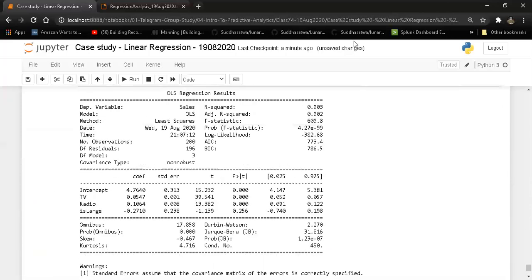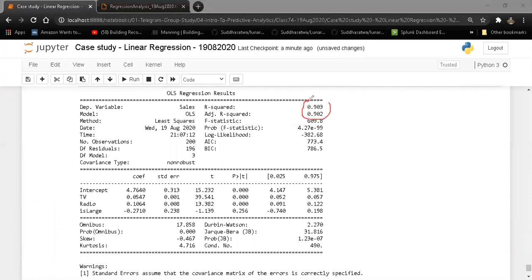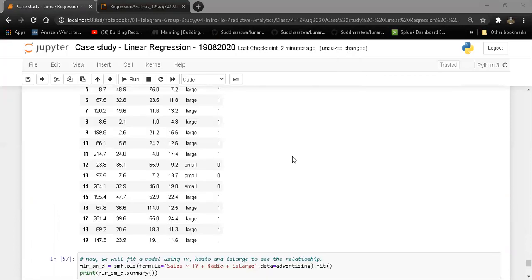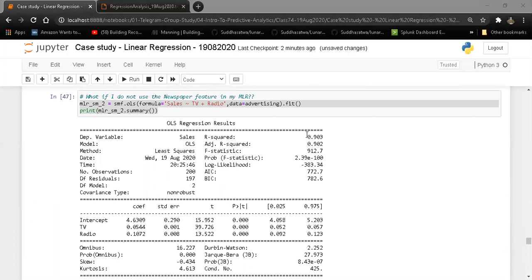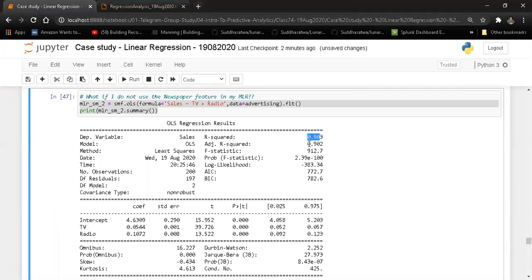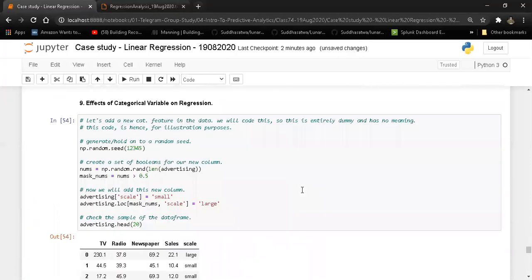Let's see what value we have added. First and foremost, our R square value, has it improved or not? It's quite good. It is near to 1, but has it improved? Let's quickly go back and see. What was our last model? Where was our last model? Here, you see, exactly the same value, 903, 902.